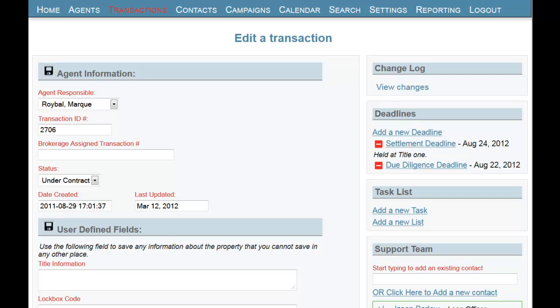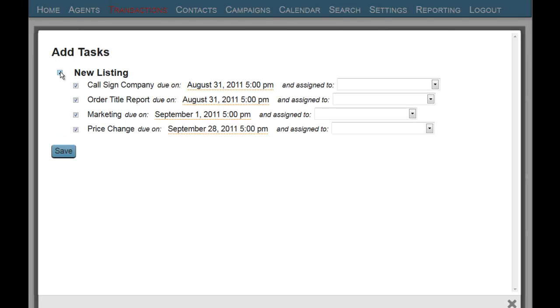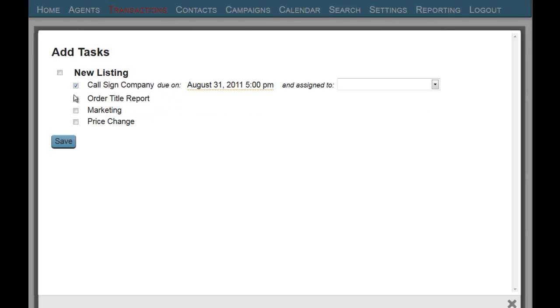When you're back in the transaction, click on Add a New List. A box will open that shows you every list you've created. Each list has a checkbox in front of it. Clicking on the box will automatically activate every task contained in that list, or you can select them one by one.